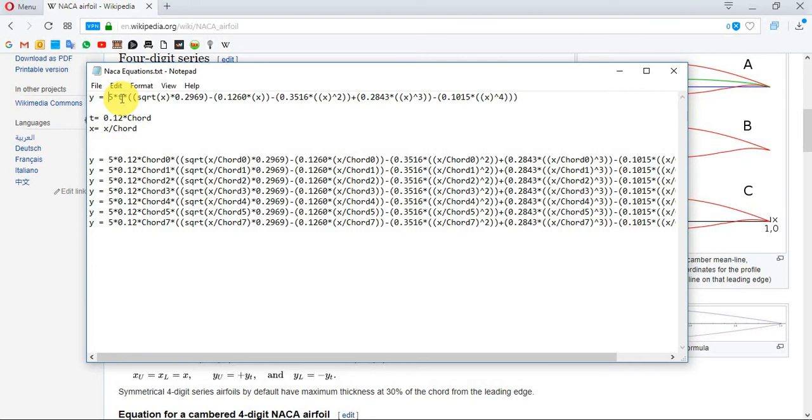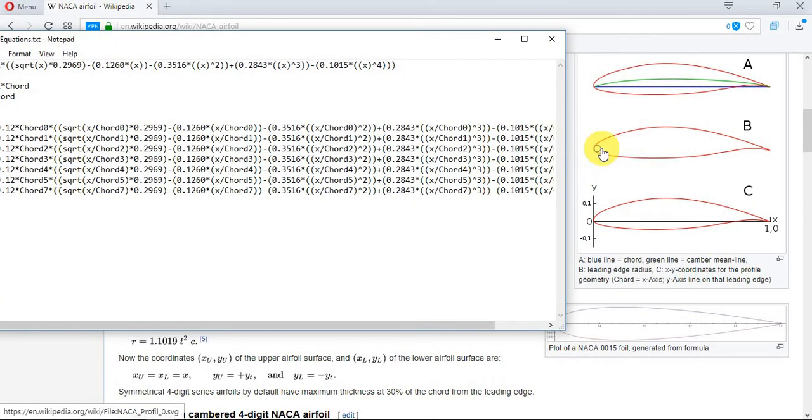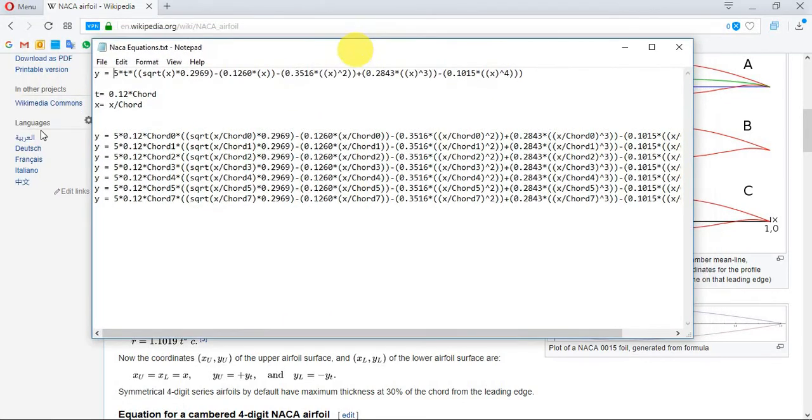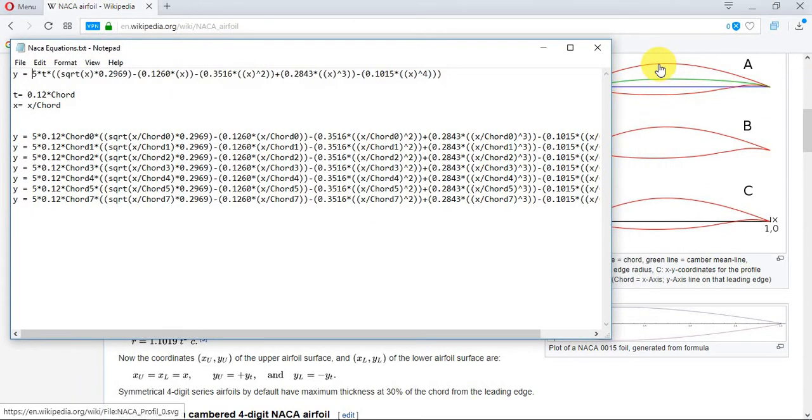Normally these foils, the thickness is given as a percentage of your chord length. So a NACA 0012 will be 12% of your chord length. The chord length is the length of your foil section, so it will go from here all the way to here. So 0.12 times your chord means that the maximum thickness of the foil, so let's say from here to here, will be 12% of the chord length.